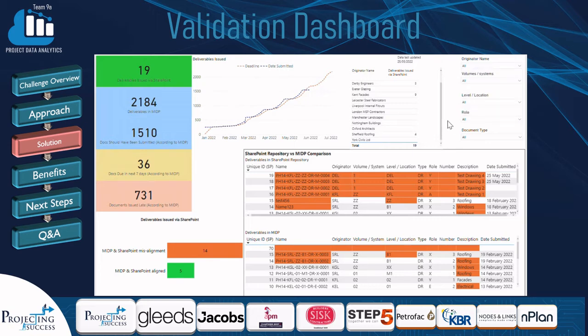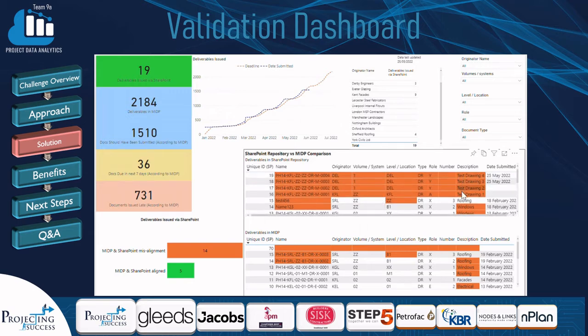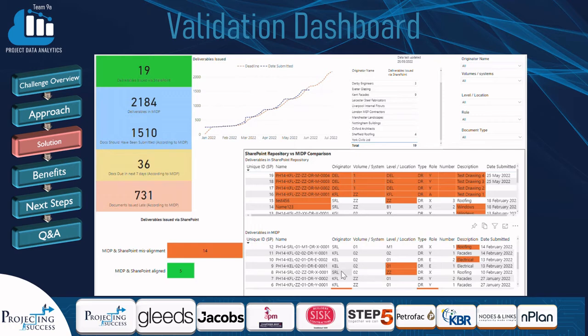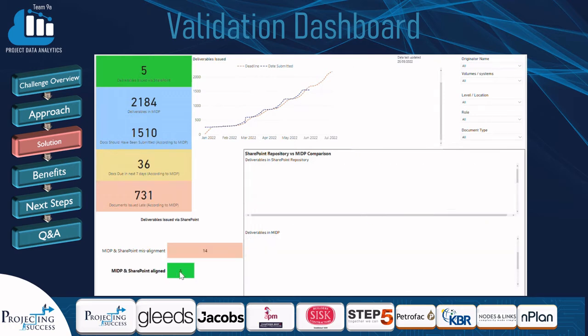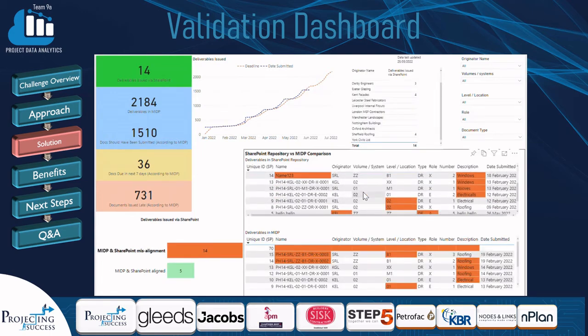We need to ensure that the MIDP and the SharePoint document repository are matching exactly. These two tables here give me this information. I can see the deliverables in the MIDP and the deliverables in SharePoint, and they're highlighted where they don't align. The 4 deliverables that were issued a moment ago in SharePoint show here because they're not in the MIDP. This gives me management actions to very quickly chase those who I need to ensure that they align. I can quickly use these filters to see what's aligned, what's not aligned, and I can take action accordingly.